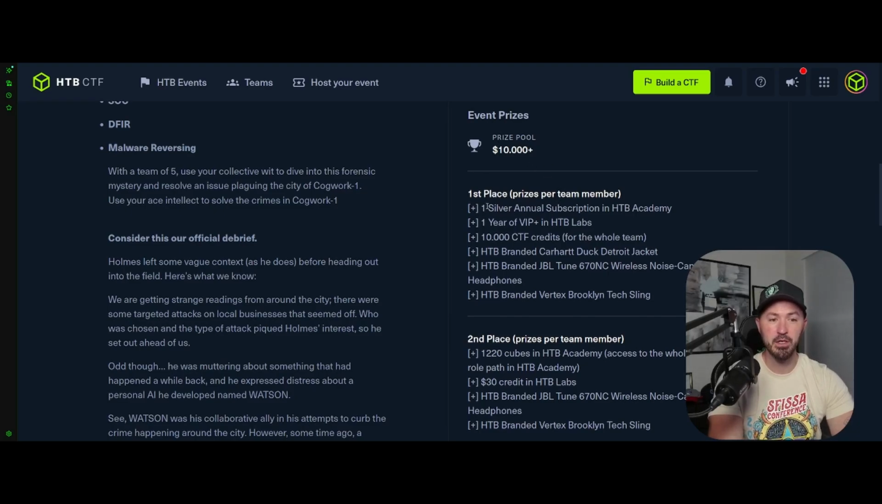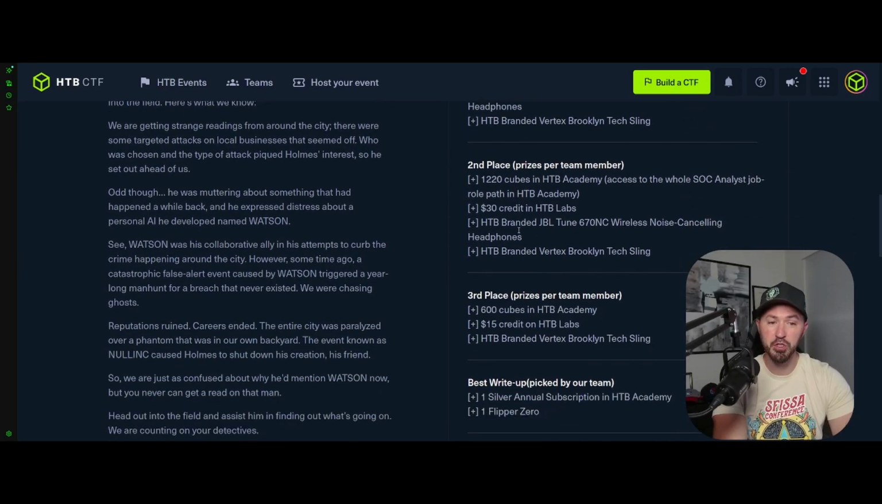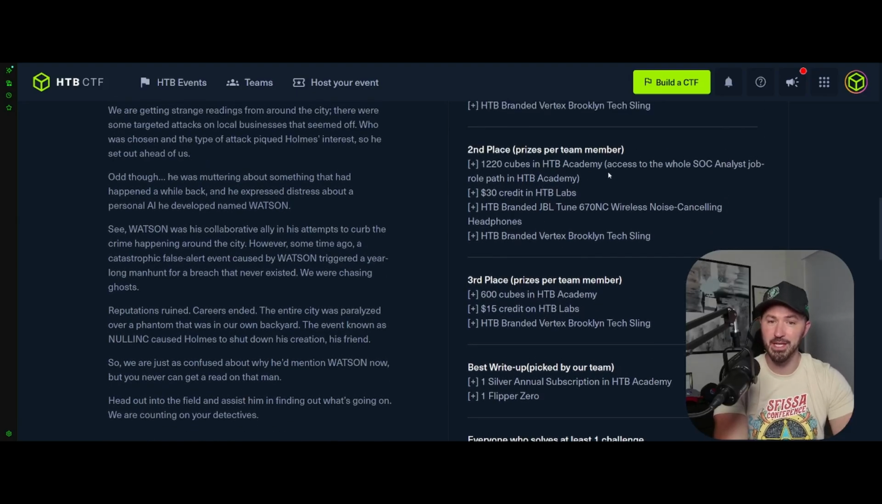First place, each team member, so get this right, each team member on your team, so if you have 5 team members, each of you gets a 1 year Hack the Box Academy silver subscription, 1 year of VIP labs, 10,000 CTF credits for the whole team. Then you get a Deloitte jacket, Hack the Box branded, wireless noise cancellation headphones, and then a Brooklyn Tech Sling.